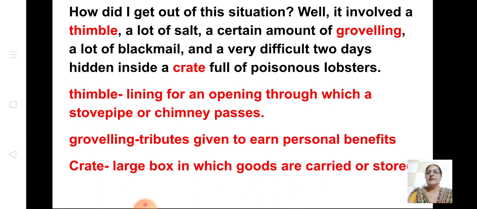He's telling how difficultly he came out from that situation. He's exaggerating things. A thimble means a lining for an opening through which a stovepipe or chimney passes. It's a narrow pathway. A lot of salt, a certain amount of groveling. Groveling means tributes given to earn personal benefits. A lot of blackmail. So he was blackmailing so much, persuading John Noose to bring him back home, and a very difficult time hidden. He was hiding himself inside a crate, which means a large box in which goods are carried or stored. Inside a big box full of lobsters, he was hiding, and he wanted to get out of this situation.